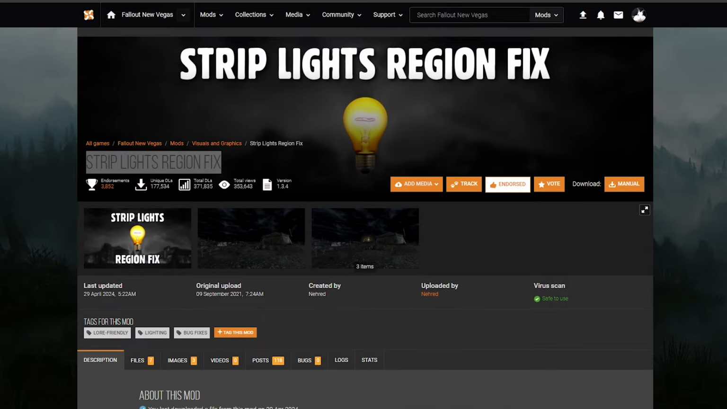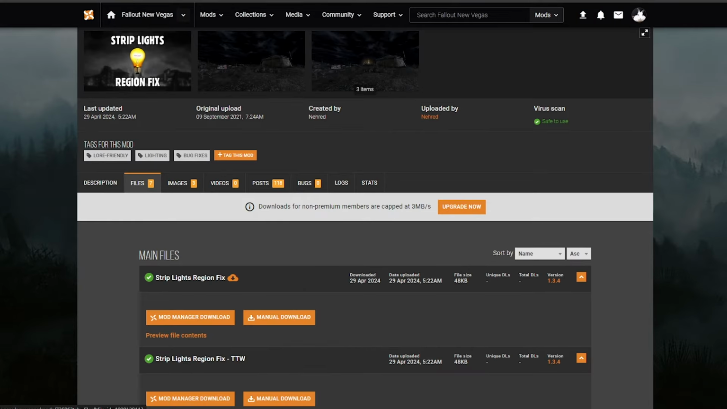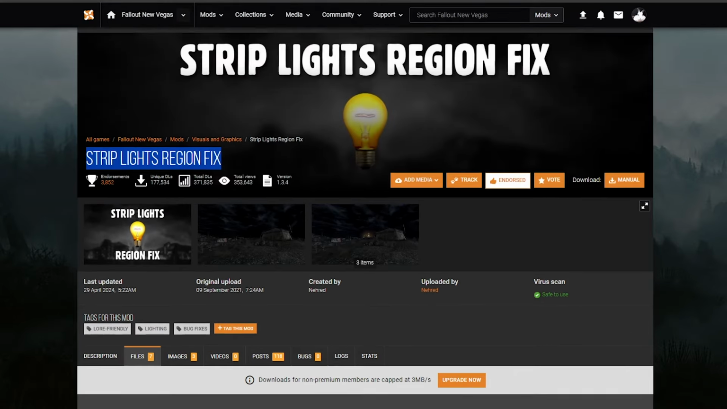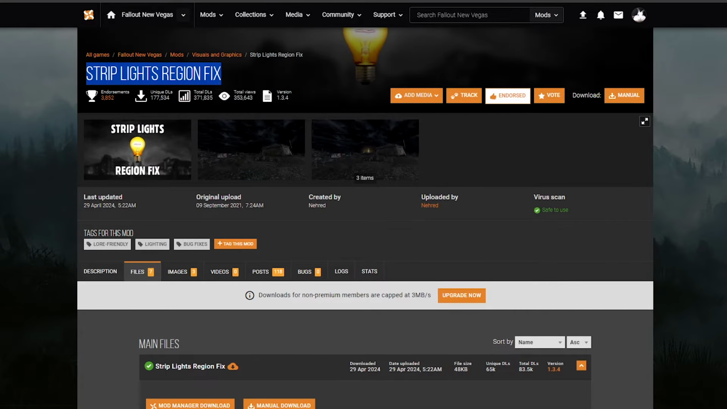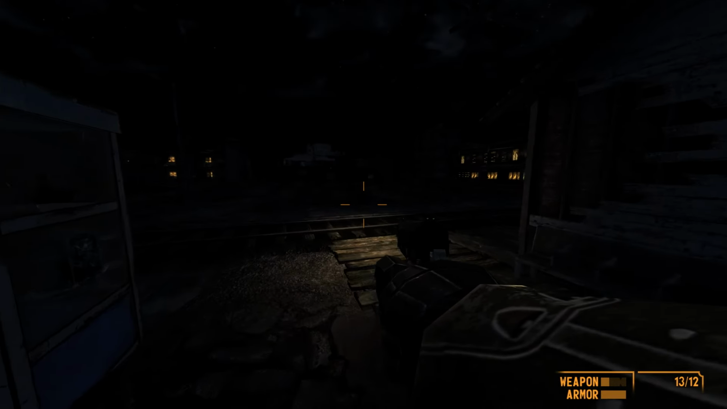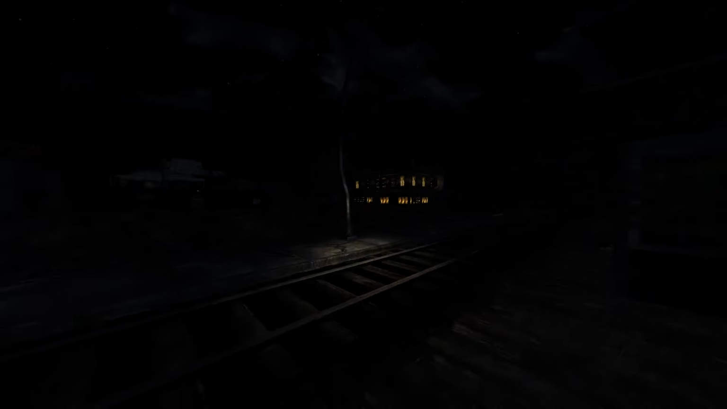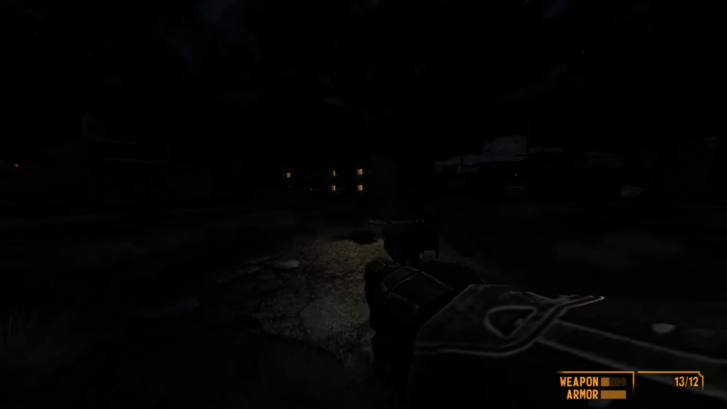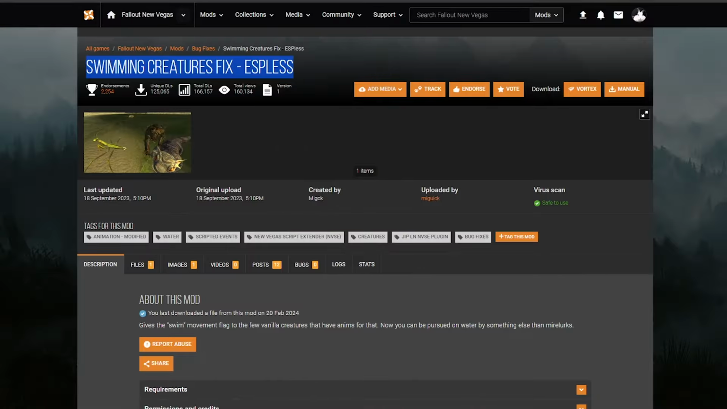We have the Strip lights region fix, which is going to fix the Strip lights to look much better from the distance. And again, don't worry too much about our plugins. I'm going to fix those in the end. For now, let's focus on the left panel. Go and grab the swimming creatures fix ESP-less.